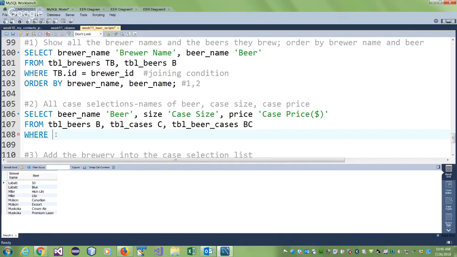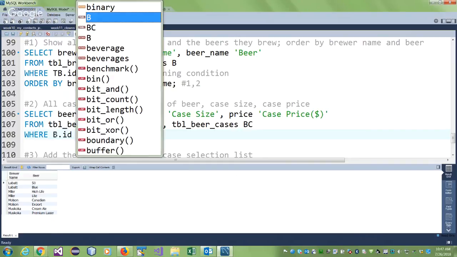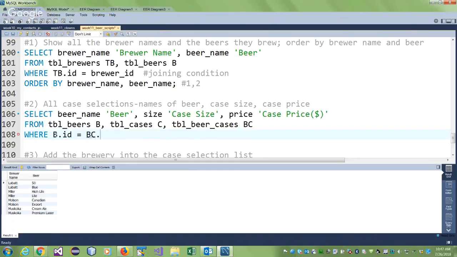Give me 1 minute, because I have to think. So the beer's ID should be equal to the table beer cases ID, which is BC. There is a beer ID there. We called it beer ID there. That's my first joining condition. How am I joining this table with this table? You can only join tables if they are related.